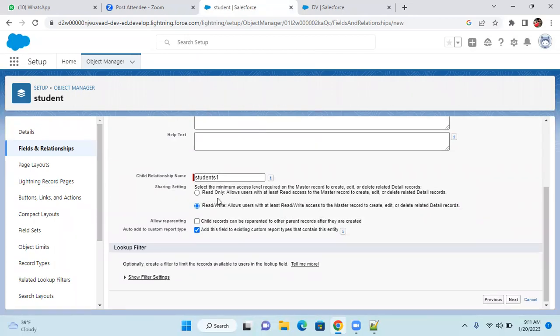Okay, read write. Let's go to this. It is not that helpful for now, but just make sure you learn this. Allow reparenting means you can change the parent, which means you can change the primary account. If you check it, it will be changeable. If not, you cannot change it once it is created. I'll show you how it works.